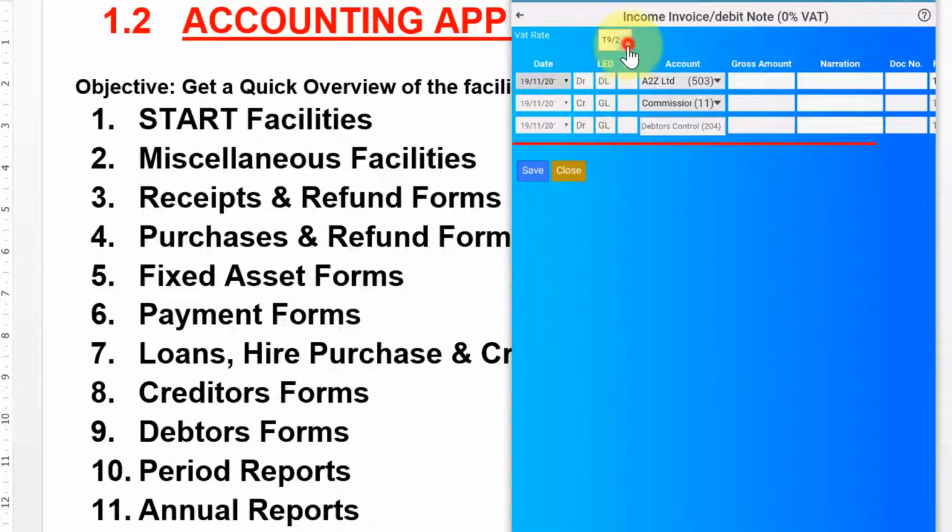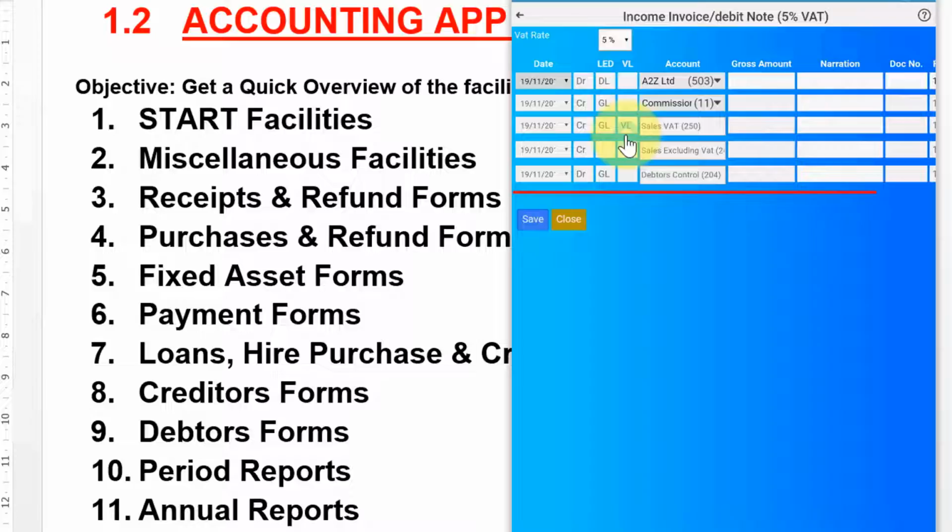You click sales invoice, you determine the VAT rate. If it's 5%, it generates the desired rows. And as you can see, some of the accounts, actually in this case, 60% of the accounts are pre-selected for you to save time. You don't mess around with this to minimize the errors.